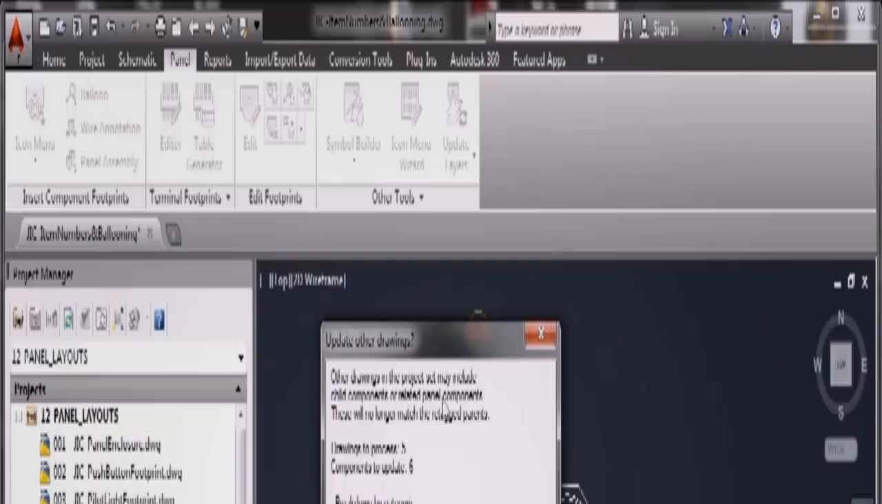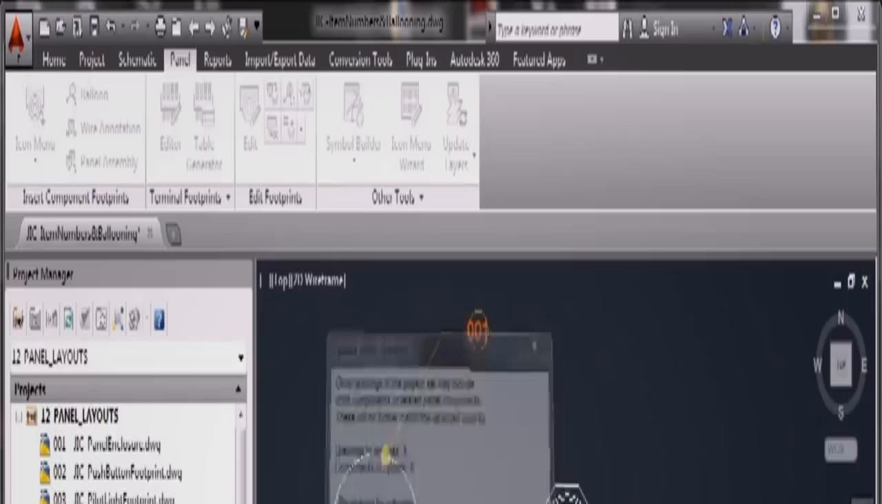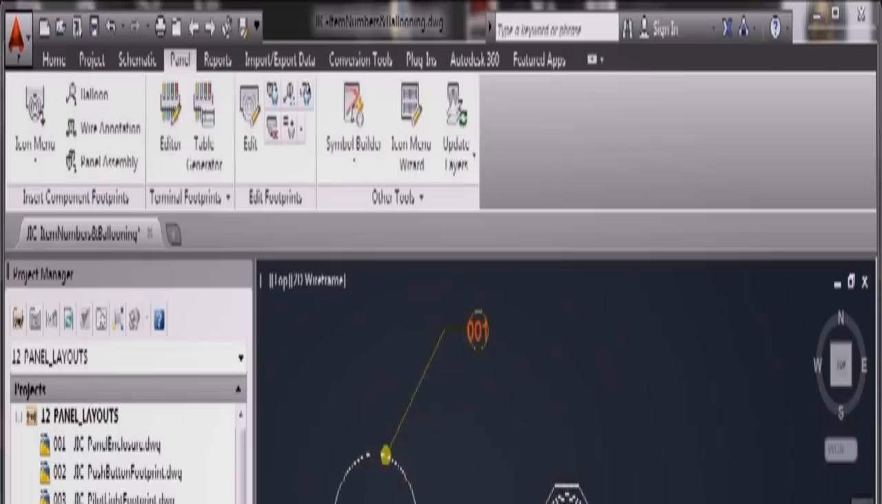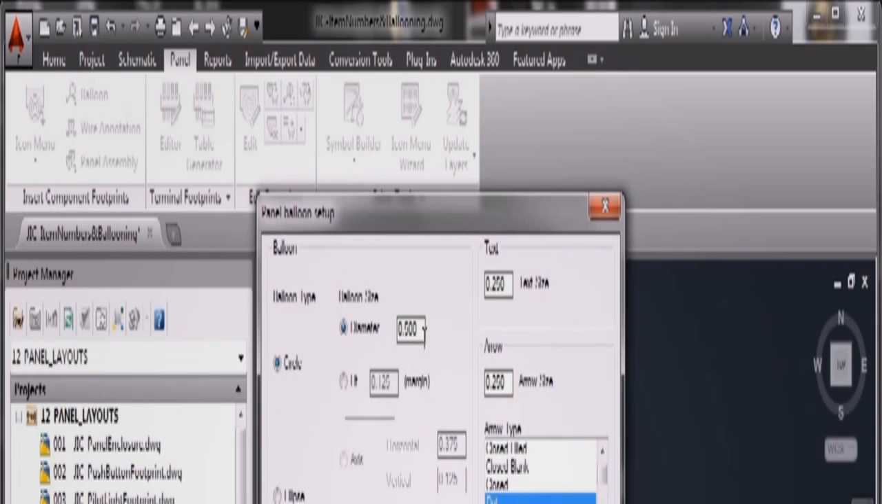And it says in other drawings, it may include child-related components. I'll update that now. So we'll do a batch update and we'll OK that. Now something you'll notice there, can you see my balloon, the text is a bit too big. So what I can do, S for setup, enter. I'll change that diameter there to 0.65 and I'll OK it.